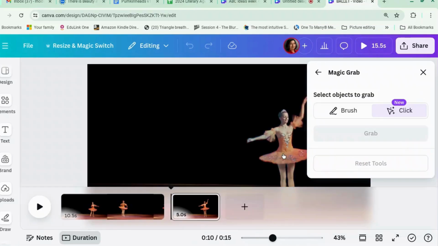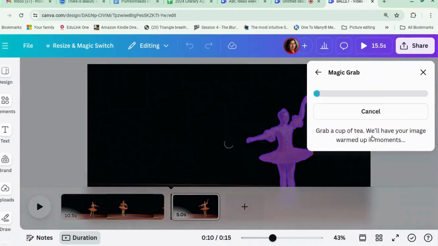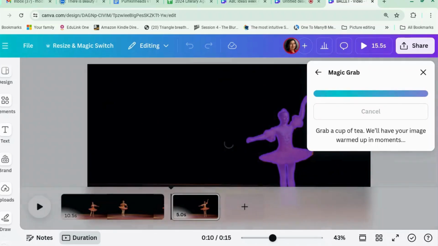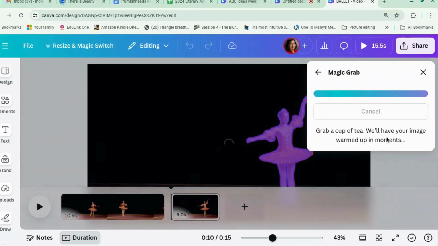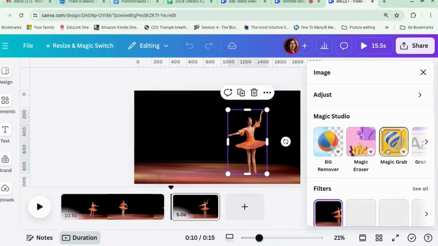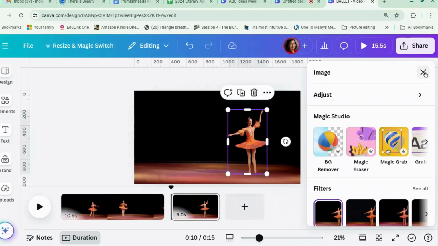So we're going for Magic Grab, and then we're going to grab the lady. It takes a few seconds while it just extracts the lady out of the picture. Like it says, grab a cup of tea. We'll have your image warmed up in moments. It doesn't take that long.